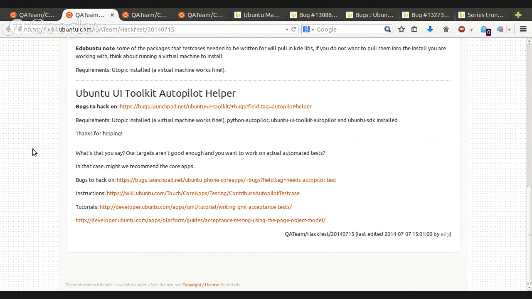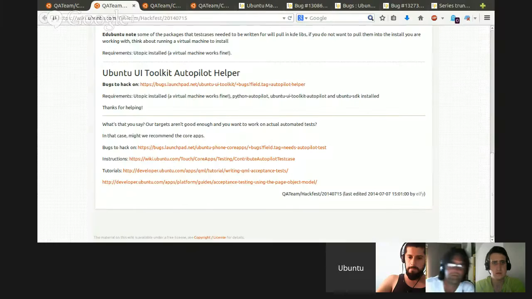Sorry, I lost my video. It allows them to easily test their applications with easy-to-use helpers that allow them to write autopilot tests. They're also written in autopilot. This will be the next bit that Leo's going to take us through. I think that's enough of an introduction. Go for it, Leo. Leo is one of the primary authors and maintainers of all of these helpers.